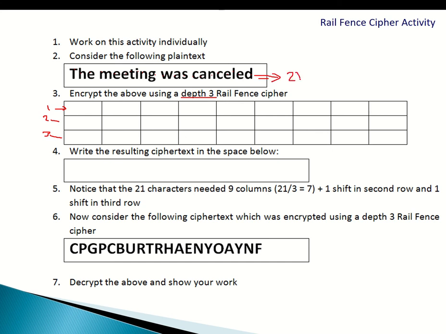Now the maximum number of letters in each row will be 21 divided by 3, so I will have 7 letters in each row. Alright, 7 letters in each row. So let's write it. The first letter is T, we write it here, and then we go diagonal. The second one is H. The third one is E. So we start writing this way.